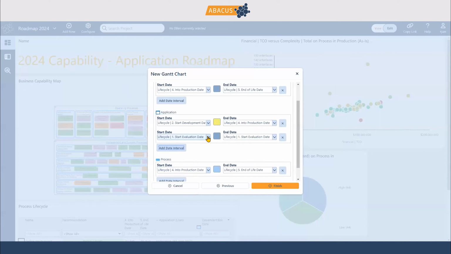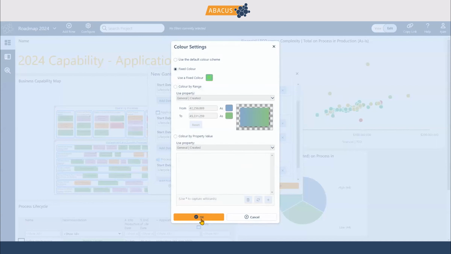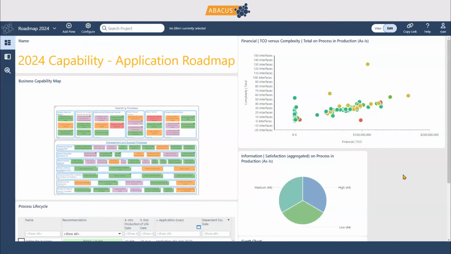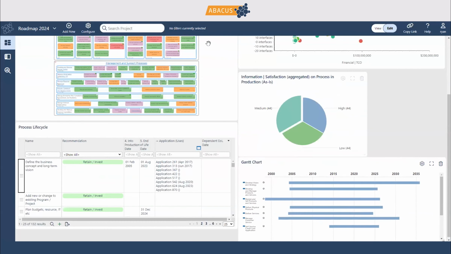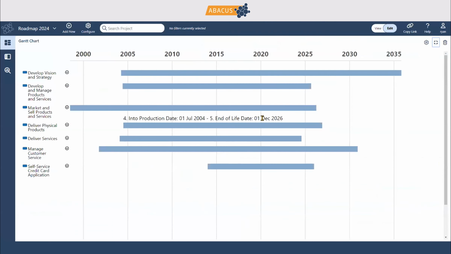And then we can add a date interval from the into-production date to that of end of life. And because now the application is in action, we probably just go with green just to show it's active. And that's it. We have all the information to create such a Gantt chart. Let me make this bigger and also save the information. Now we see the full screen of it.